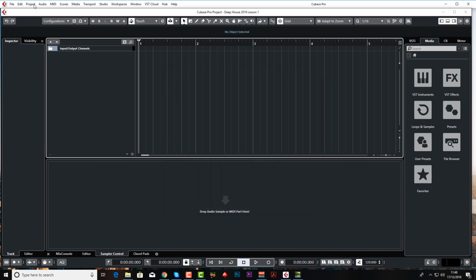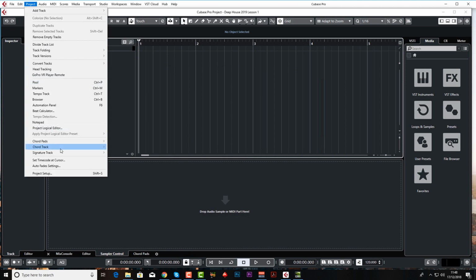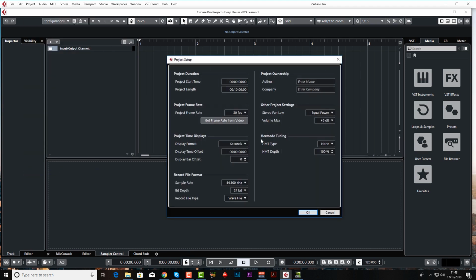And one other thing we just need to check is the project settings. So go to project setup or Shift and S. I normally have 44.1 sample rate because there's not that much difference between that and 48. It's very difficult to tell the difference, and it just tends to be a bit more compatible with other things, sample packs, that kind of thing, or bouncing it down to CD. It all has to be 44.1 anyway.